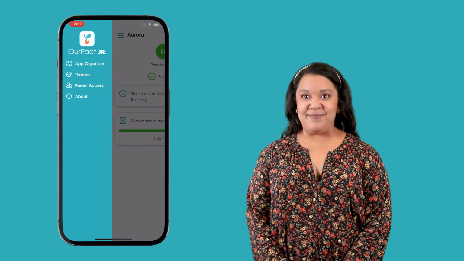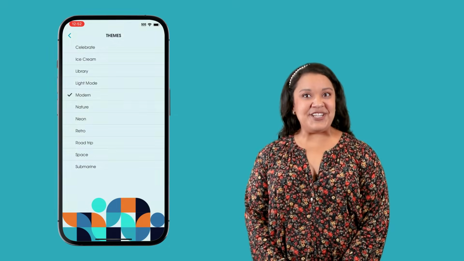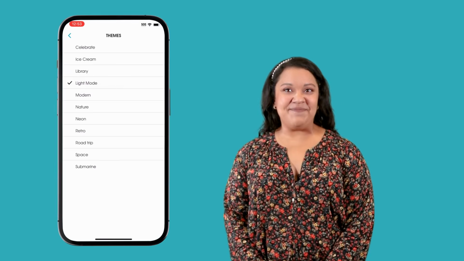Children can change the look of their OurPact Jr app by opening the menu and going to Themes. We offer a variety of themes to match your child's unique personality.